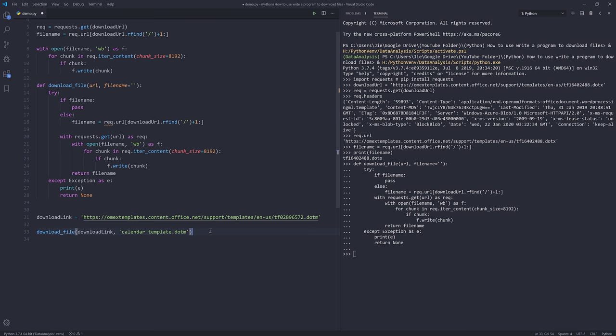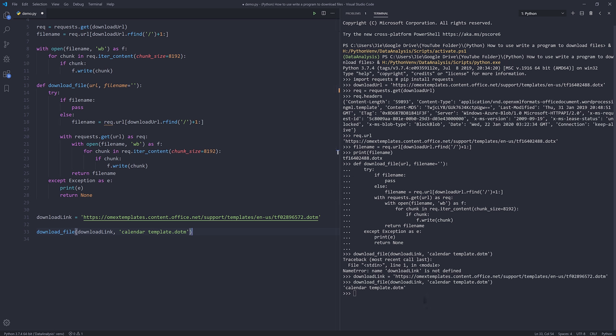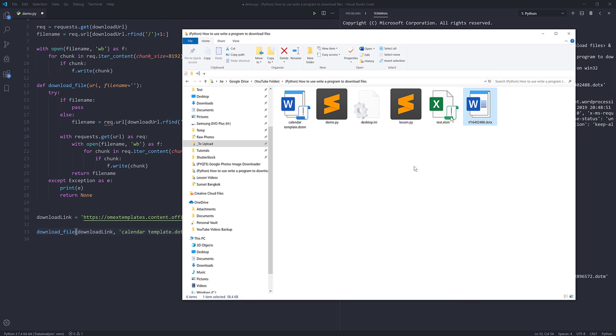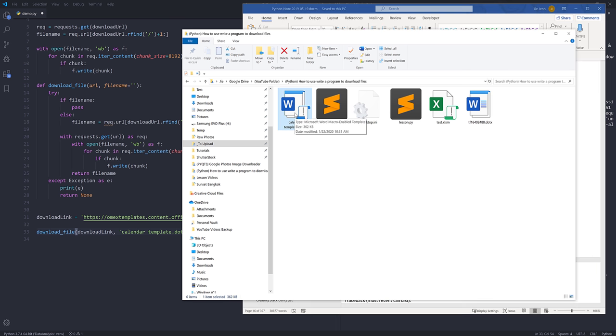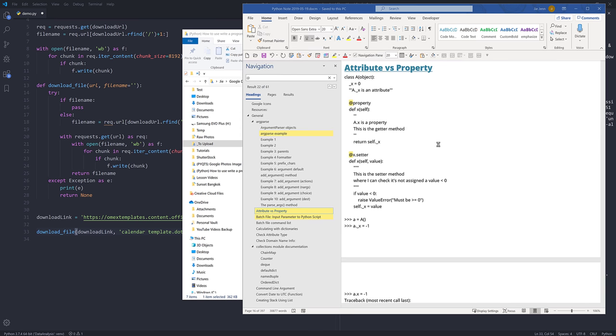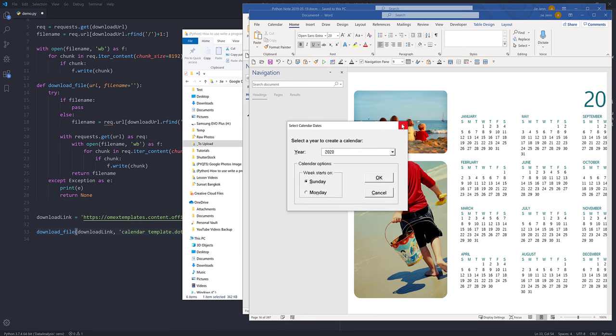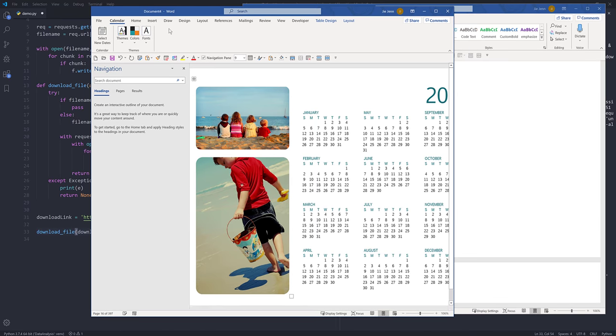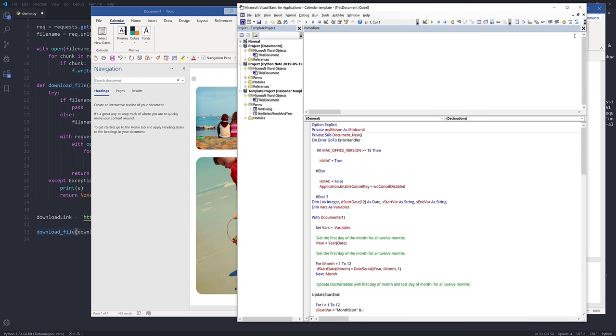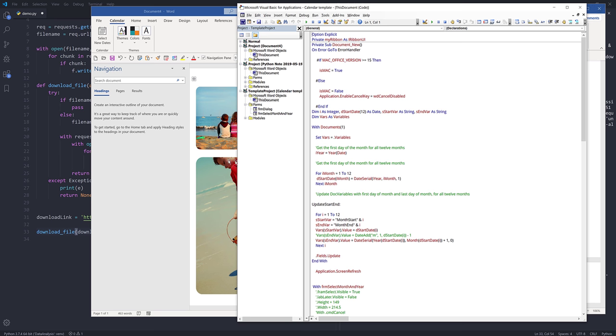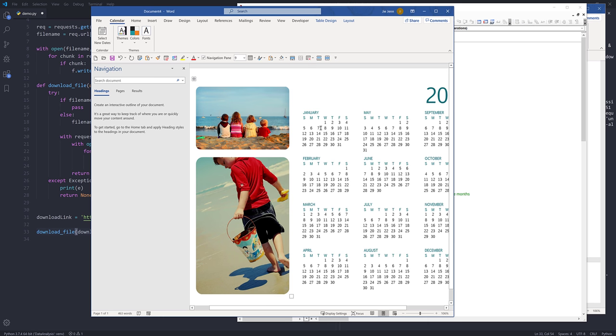Now if I run line 33, it says download link is not defined. Oh, here we go. Now if I rerun the function, that returns the file name. And now if we go back to our folder, here's our calendar template. Let me make sure that the file is not corrupt. And here's the Word document. It's a macro template file. That means if I go to the Visual Basic window inside this file, there are some macros written into this file to enhance the functionality.